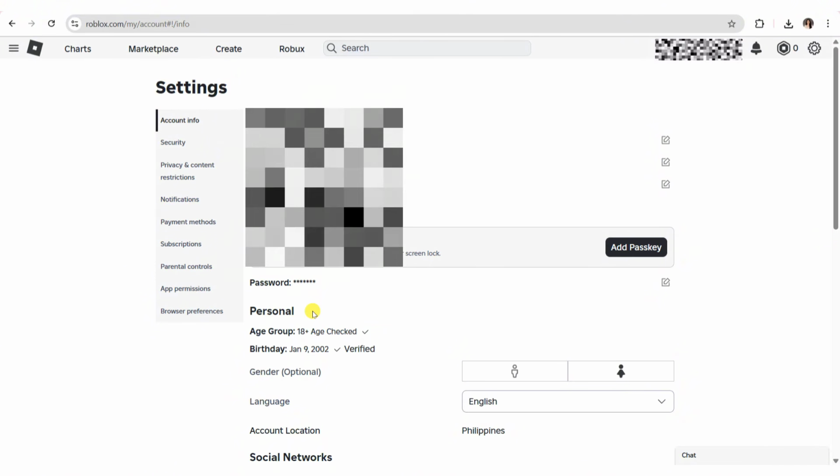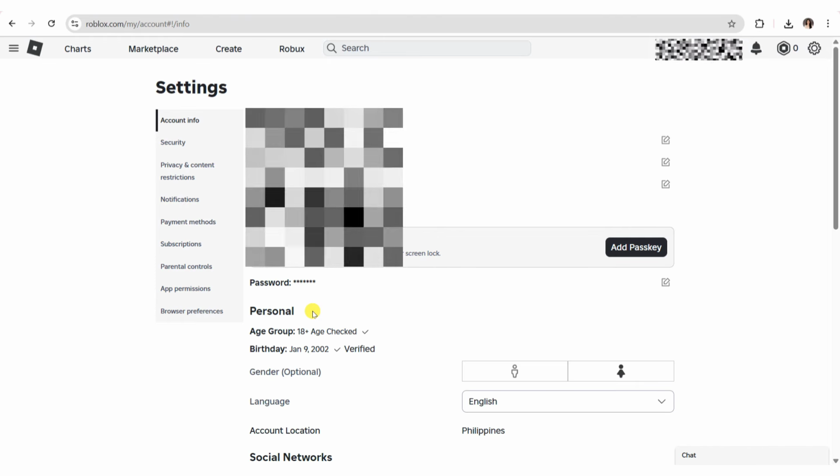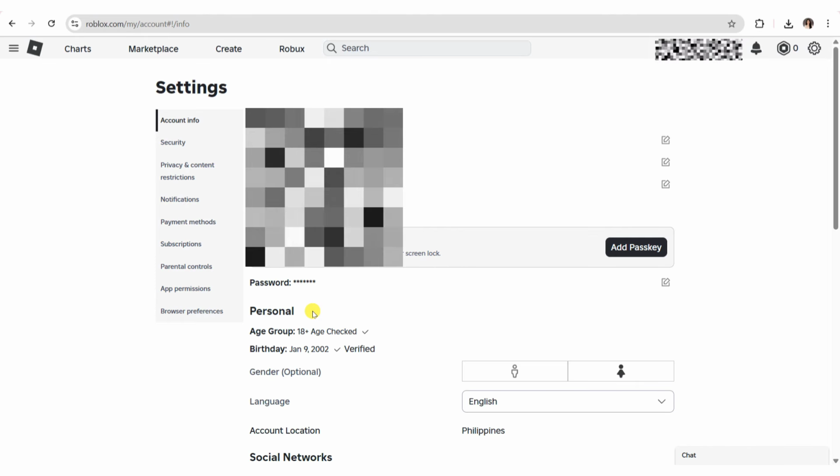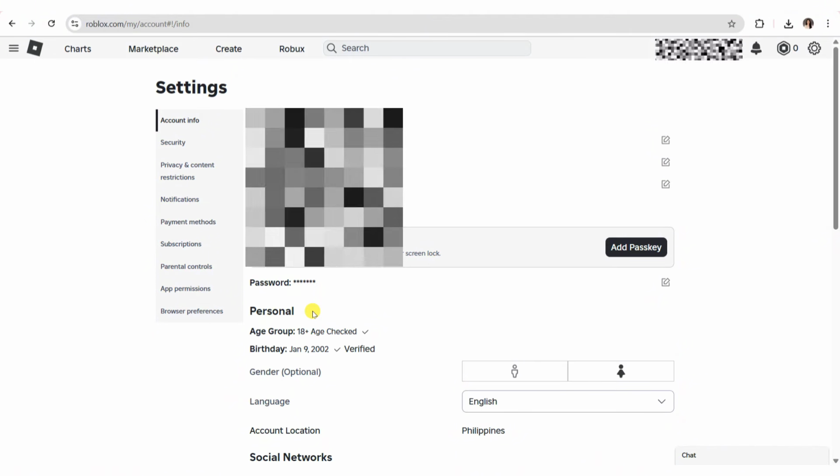So take a selfie after scanning your ID. Roblox will ask for a selfie, and this ensures the ID belongs to you. The process is handled by Roblox's trusted verification partner.